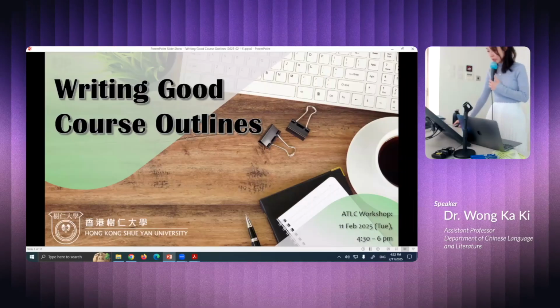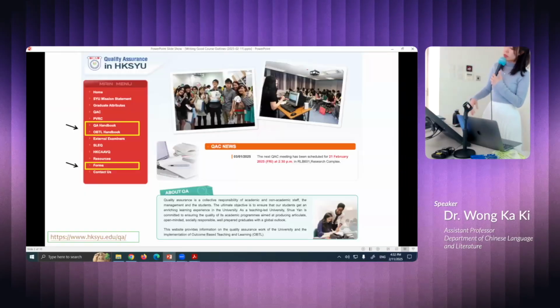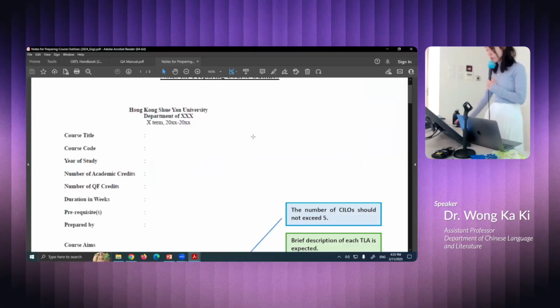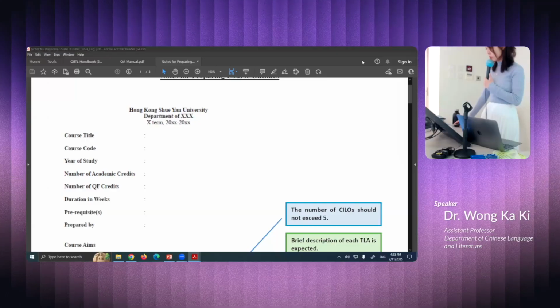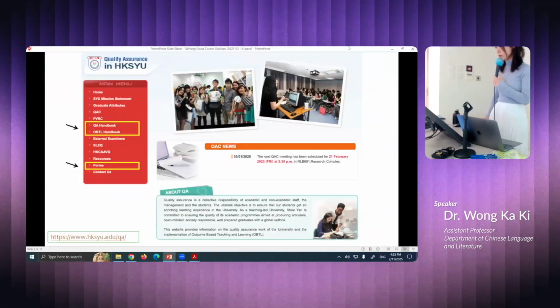I'll keep it brief. In this workshop, I'm going to introduce some resources that you may refer to when you prepare a new course or if you want to make changes to your current courses. Everything is on our QAC website. And I'll also explain step by step our template and guidelines on the course outline, which looks like this. So if you plan to submit a new course to QAC in the near future, or if you want to make changes to your courses or program, these will be very useful for you.